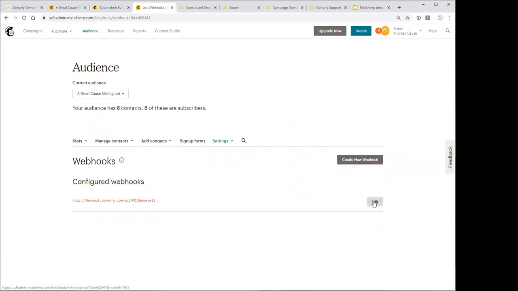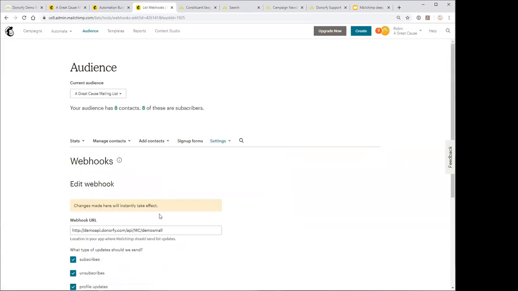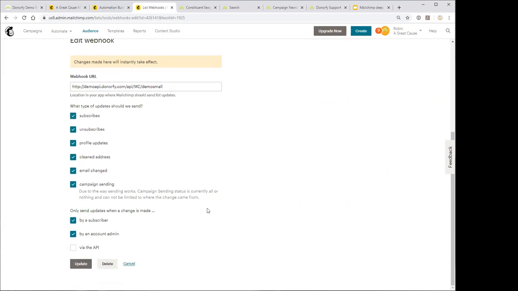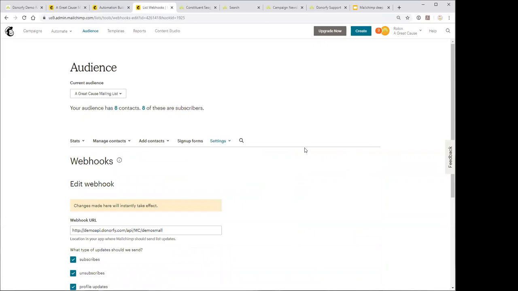What does a webhook look like? Well, it's got a fairly random 10-character API key in your Donorfy system. So it's your Donorfy unique number. And you put that in there alongside the rest of this URL. And then you leave everything as it is and click update, and it creates you a webhook. That simply means that the information from Mailchimp will then go to Donorfy automatically as a result of that process.